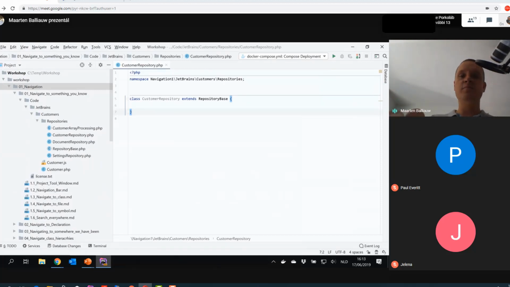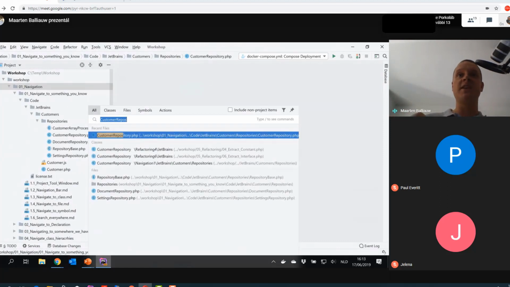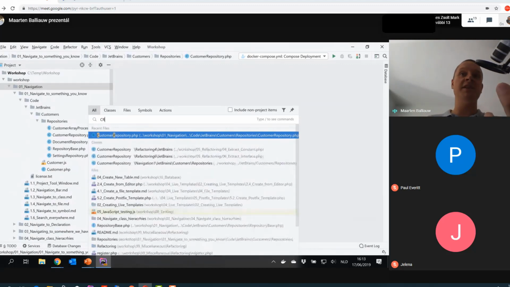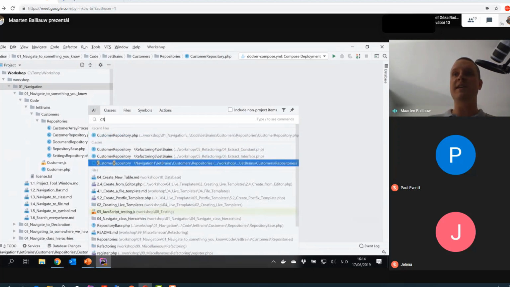Now, this is not super interesting because I had to type this customer repository completely. There's also a way of navigating more quickly in all the search windows, and that is using camel humps. So you may notice that we have the customer repository with a capital C and a capital R. If we search for CR, you will see that the customer repository in this case also matches because those were capitalized, and we can quickly go to one of those things if you want to navigate there.